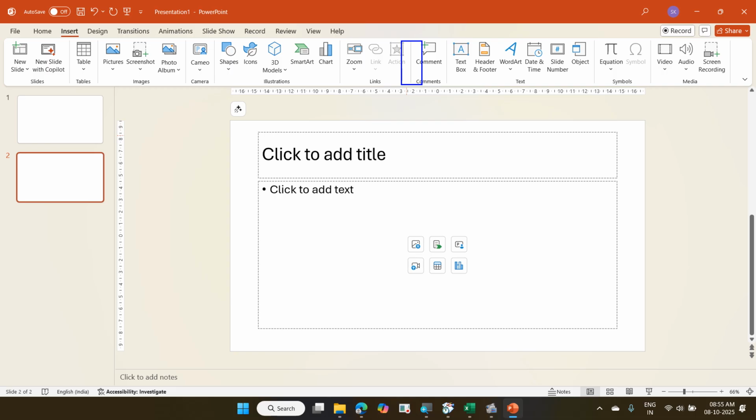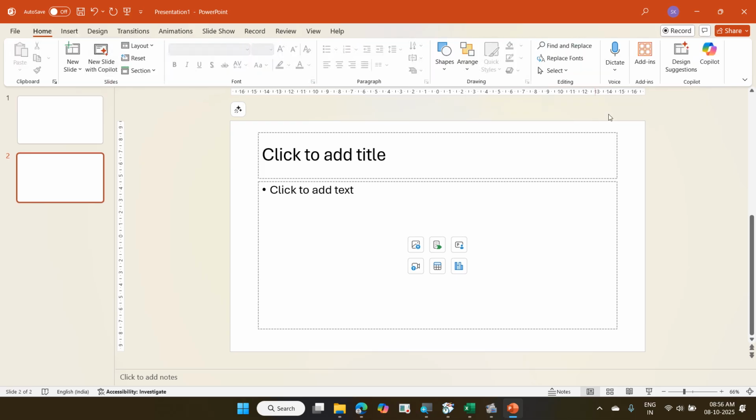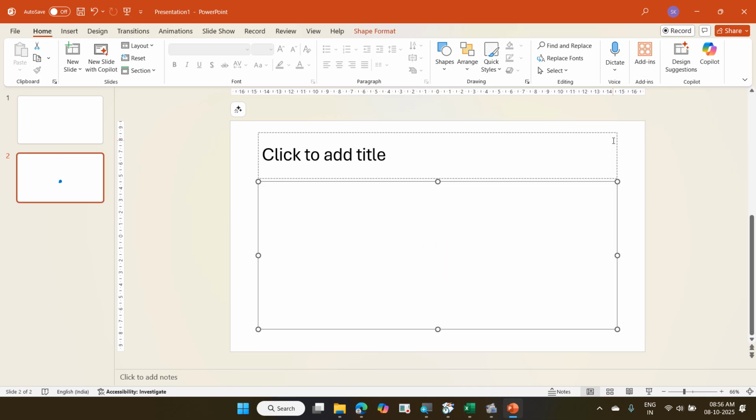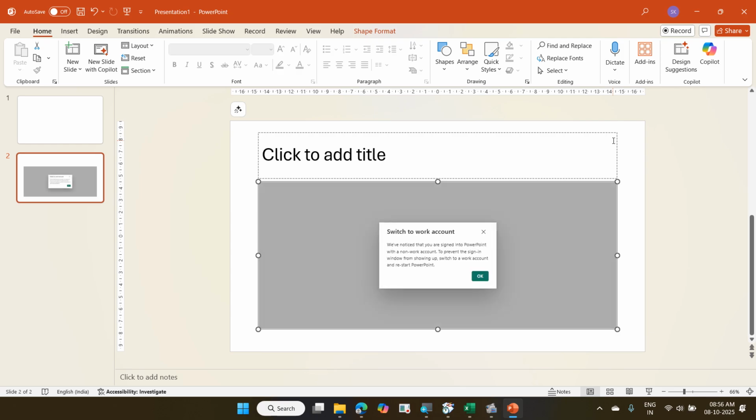But I cannot use that insert add-ins. I can get the add-ins from here. I will go to Home, Add-ins. My add-in's name is Microsoft Power BI. It's straight away available on your system. Go to Insert and click on Microsoft Power BI. So let me insert this Microsoft Power BI. It will be inserted here.